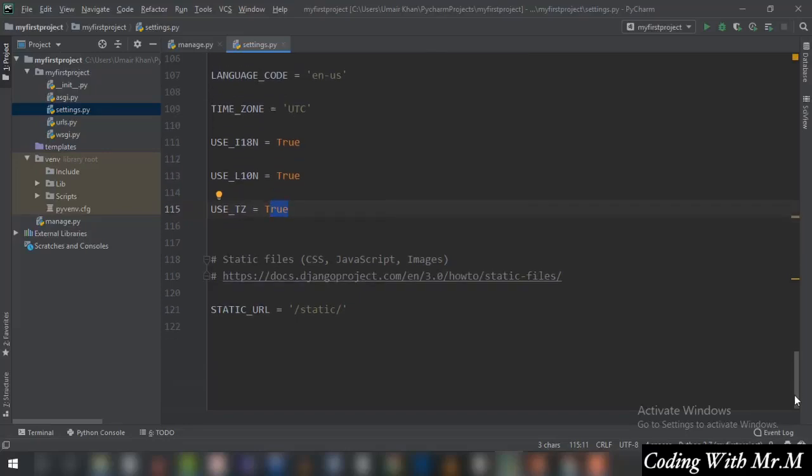Then the final thing we need to discuss before closing this tutorial is STATIC_URL equal to static. Now it is the URL to use when referring to static files located in STATIC_ROOT. Now STATIC_URL is simply the prefix, or you may say URL, that is prepended to your static files and is used by the static method in Django templates mostly.